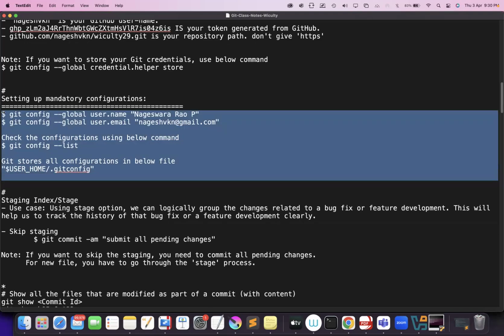Sir, are we doing this configuration on an on-premise server? All these configurations? Come again, Nivedita. Are we doing these configurations on an on-premises server or? It happens in the user machine. It's not about the on-premise repository or the GitHub repository. It is the user.